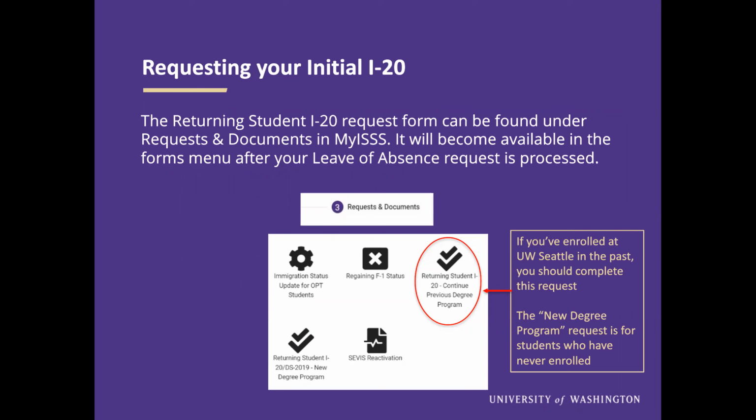Now we will go over how to request an Initial I-20. You can find the Returning Student I-20 request form under Requests and Documents in My ISSS. It will become available in the Request menu after your leave of absence request is processed. So if you haven't applied for a leave of absence yet, don't worry if you can't see it at this time. Please note that you will find 2 different types of Returning Student I-20 requests. If you are returning from a leave of absence, you'll want to submit the form labeled Continue Previous Degree Program.